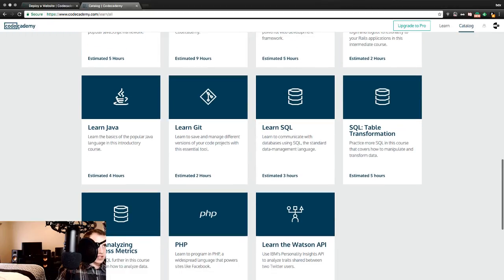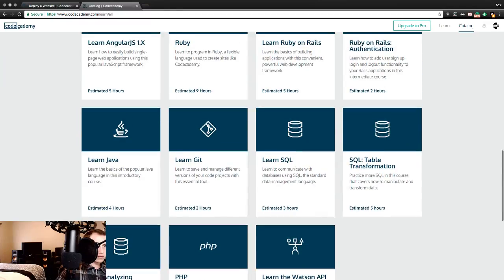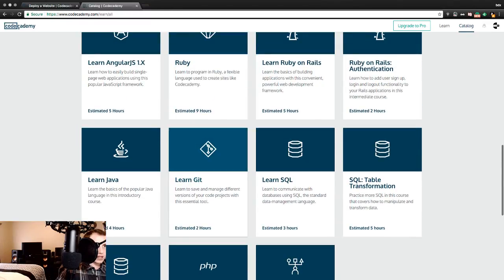So where is Git? In the scheme of life, Git lies here, and it's two hours. Learn to save and manage different versions of your code projects with this essential tool.